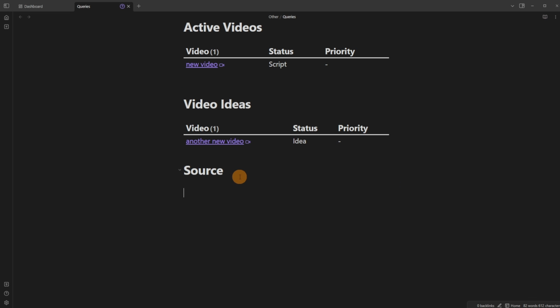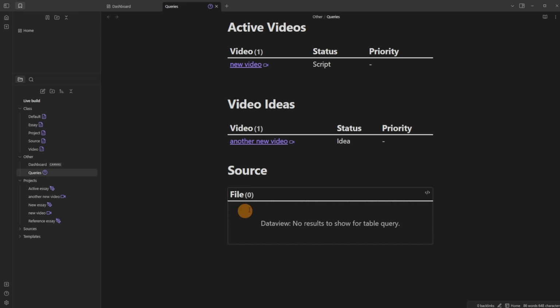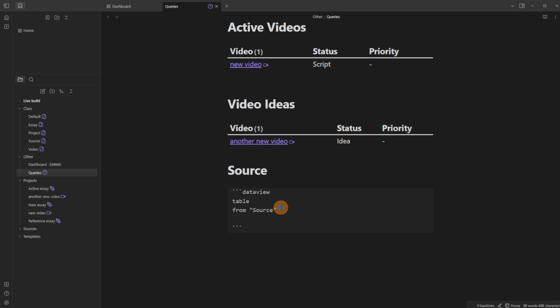Space source dash data view table from source. Yeah, I think that's it. Don't need anything else. Ooh, okay, did I spell something wrong? Oh, it's source is Mr. S. Let's go without ID, file.link as sources. And then actually, was it complete that I put? Yeah, it was complete. Oh, let's add something.